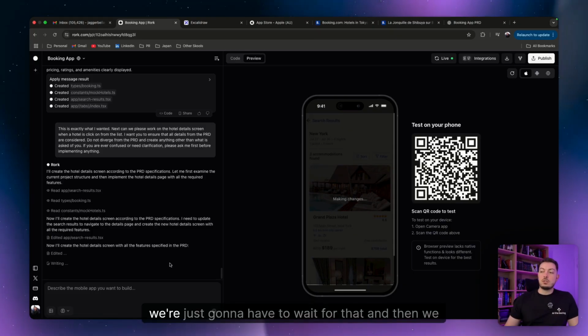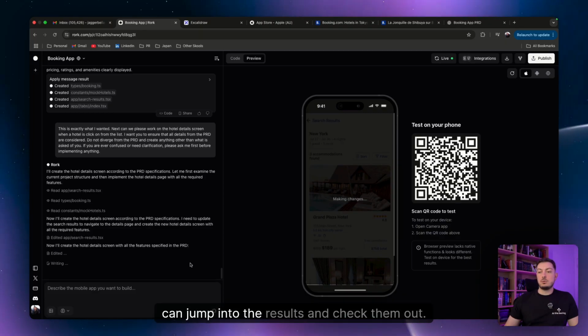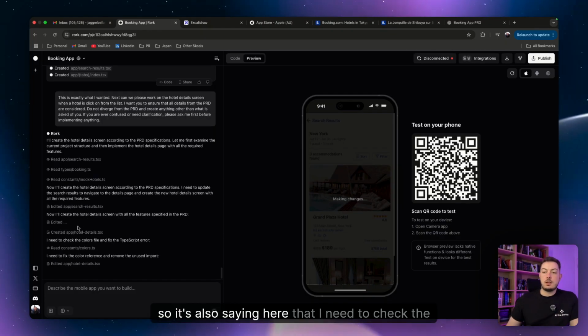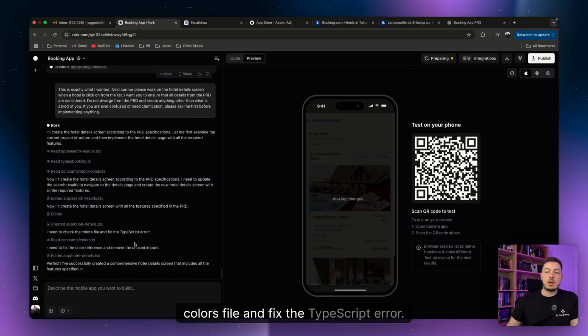So we're just gonna have to wait for that, and then we can jump into the results and check them out. Okay, so it's also saying here that I need to check the colors file and fix the TypeScript error.